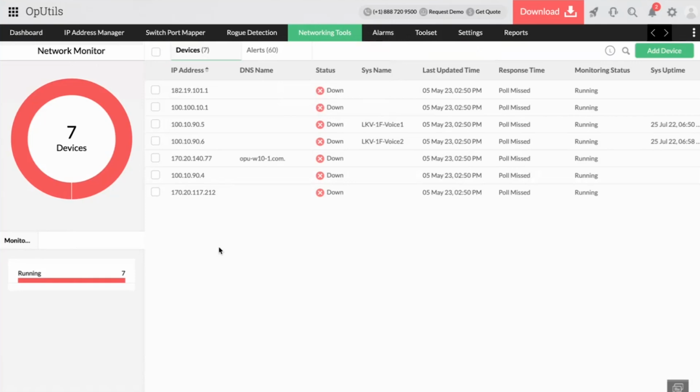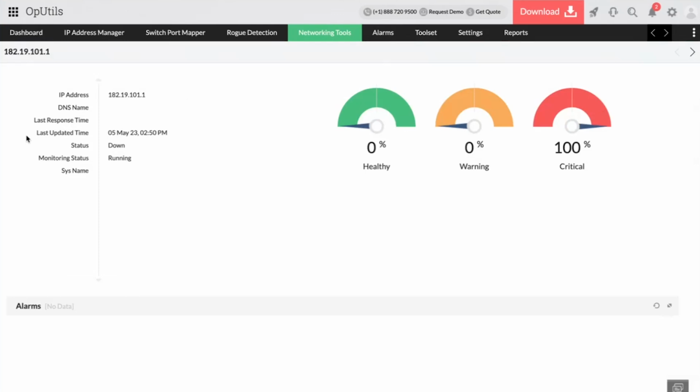So you'll be able to view their IP address, DNS name, status, the sys name, last updated time, response time, the monitoring status, and all of it. When you click on a particular device, you'll be able to see the device snapshot page of that particular network device, and any alerts that were raised for this device will be listed under the alarms tab that's given here.